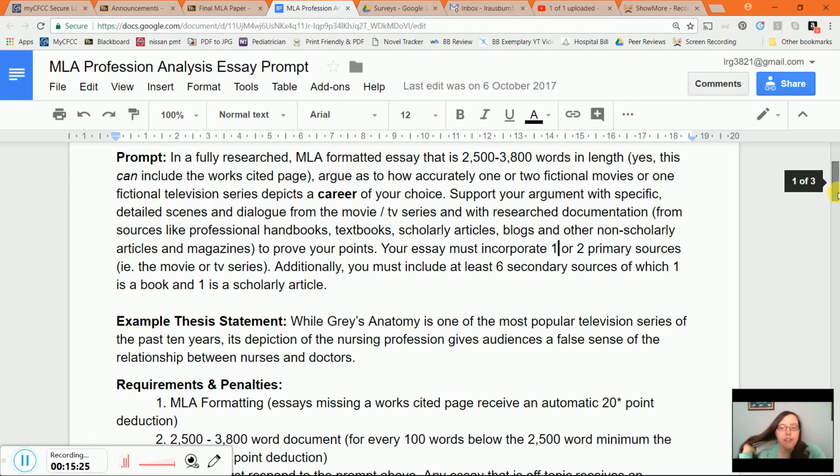And career is important here because I'm not asking about the accuracy of anything. I'm not asking about historical accuracy. I'm not asking about the accuracy of a political movement or of the government or something like that. I'm talking about a depiction of a career. So your movie or TV show that you choose has to be depicting a job, and you have to analyze whether that job depiction or representation is true or not.